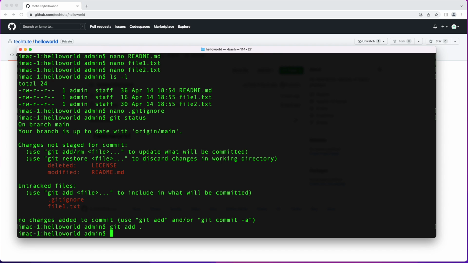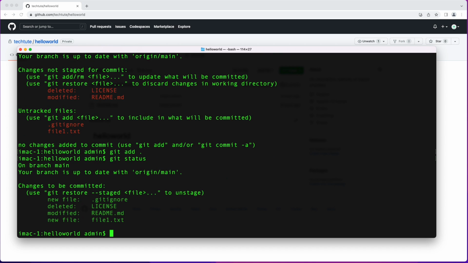And then again, you can run git status. And now it tells you that you have 4 files that are ready to be committed. So the next command that we need to run is git commit. So git commit, and then you can do -m and give it a comment. So the comment will be added 1 file and gitignore, just so I remember what I did. And then I'm going to go ahead and hit enter.